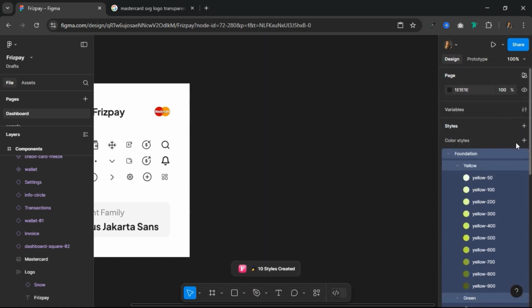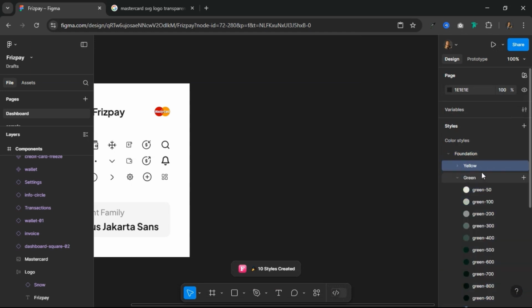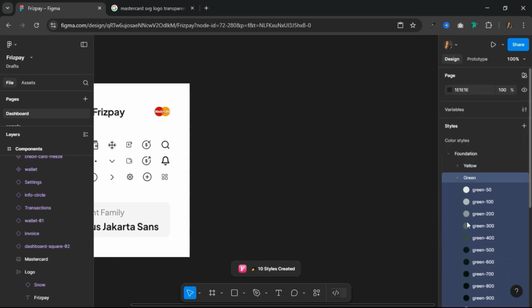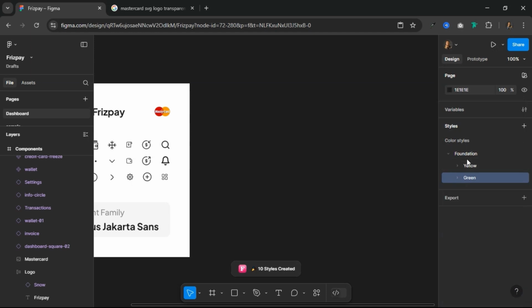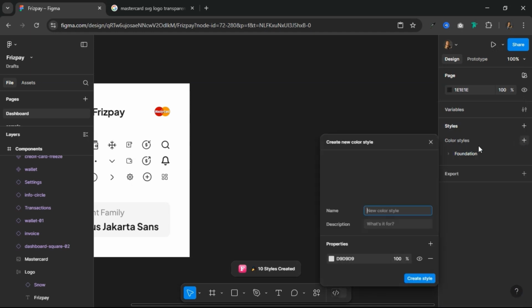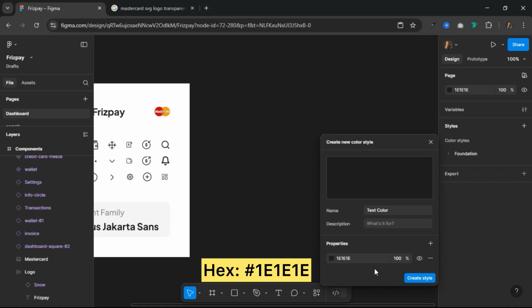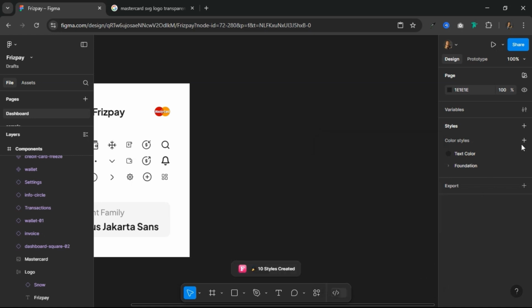For the other colors, we don't want them to have a lot of variations like this, so we are just going to add them manually. The first color we're going to add manually is our text color. Our text color for this project is 1E1E1E. We don't want to make it 100% black.